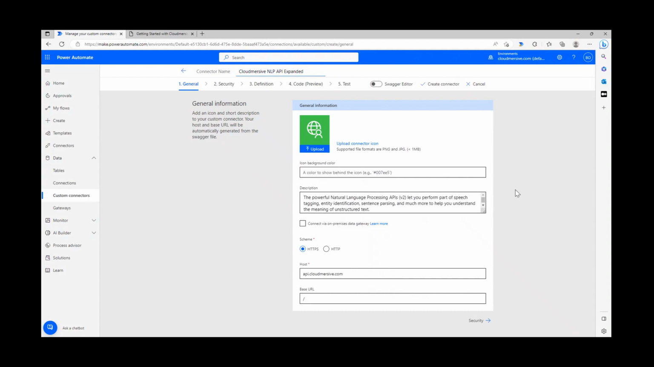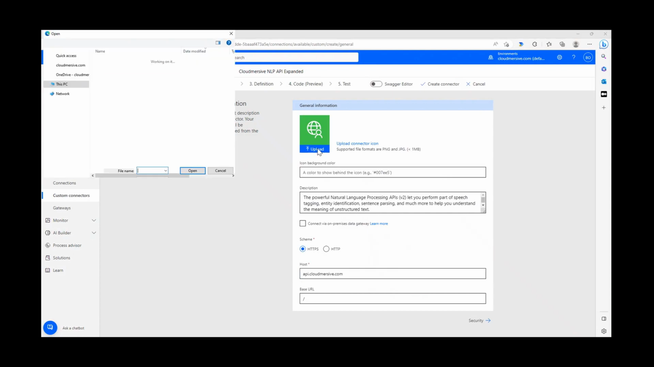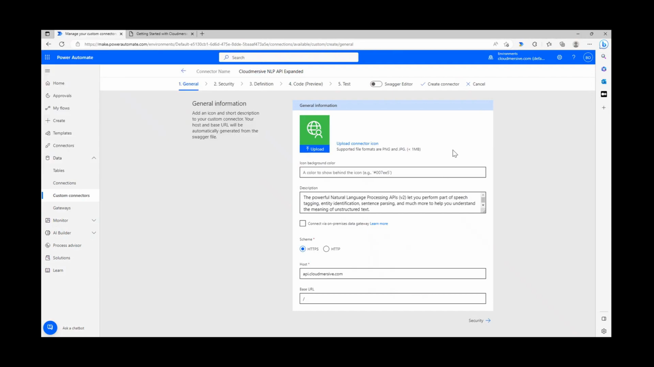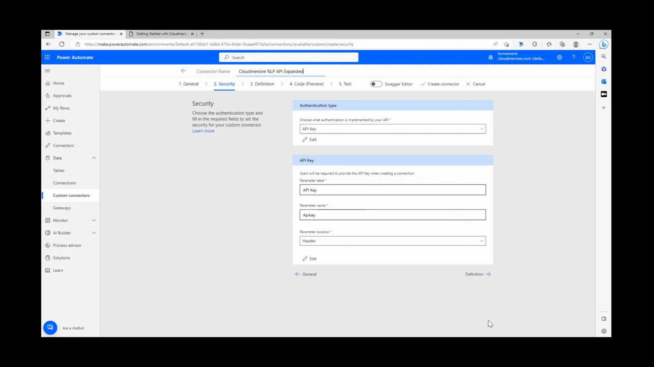The first step is to confirm general information, and as you can see, most of this information is already filled in. A description should be automatically included, the HTTPS scheme should already be selected, and the host URL should appear as api.cloudmersive.com. If we want to, we can upload a custom image to go along with our connector at the top, but I'm going to ignore that for now and go with the generic Power Automate connector image. Once we're done on this page, let's click on the security arrow at the bottom to head to the next step.